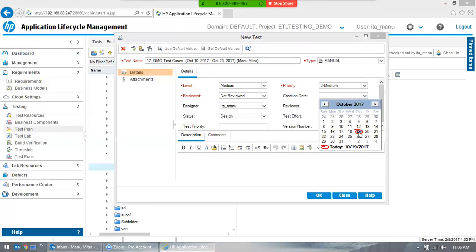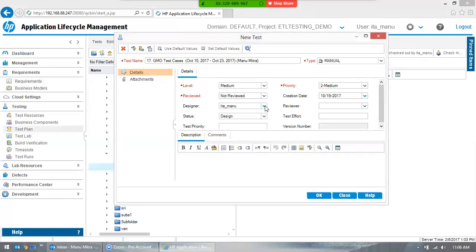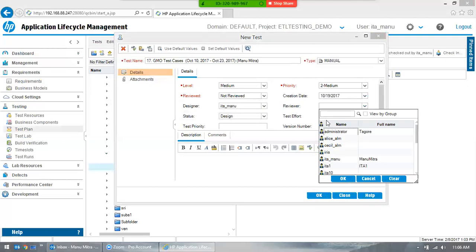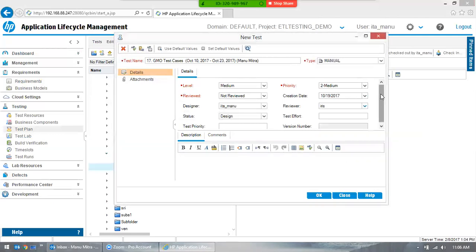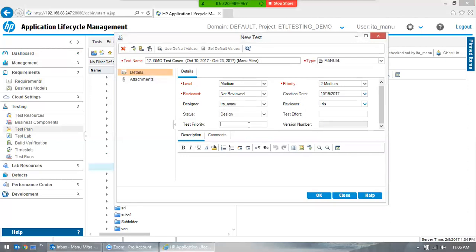Creation date is today's date. Designer: I'm the designer here, and you will be the designer for your own test case. Reviewer: if you know your lead's name, who will be reviewing it, you need to put your lead's name here. Test priority, you can leave blank because it's optional. Test effort, let's say I'm putting 8 hours, so we'll just put 10. If you have any description, you can enter it and click OK.